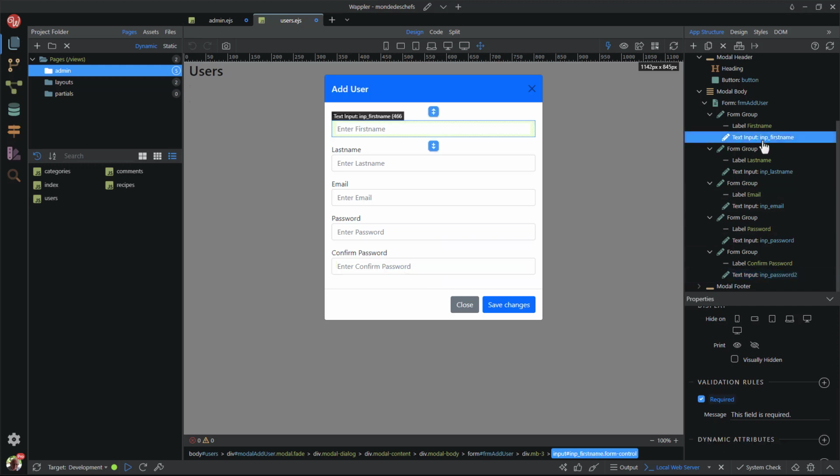As you know, an ID must be unique within a page. Wappler usually adds INP_ in front of the name of the form input. With 2 more forms to add to this page, we would have 3 instances of the same ID. This problem is easily solved at this stage of the development.